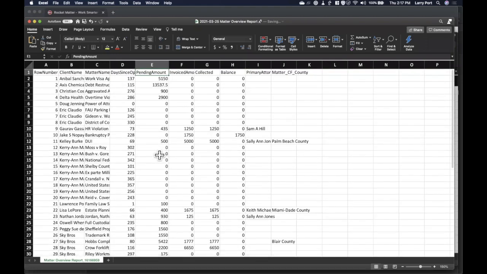But if I don't want to have to do that column by column, what I can do is go into the upper left, in this little box that has 2 triangles in it.